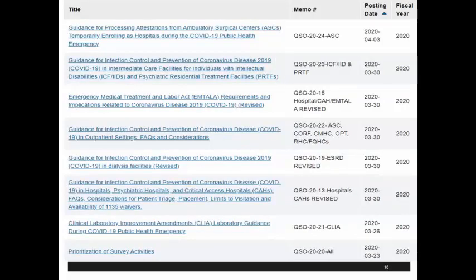COVID-19 changes, 2 of them regarding EMTALA, 2 of them regarding prioritizing survey activities, so they're not going to have any of the 4 accreditation organizations survey during the pandemic to give us time to focus on COVID-19. And also they have 40 pages of 1135 waivers.